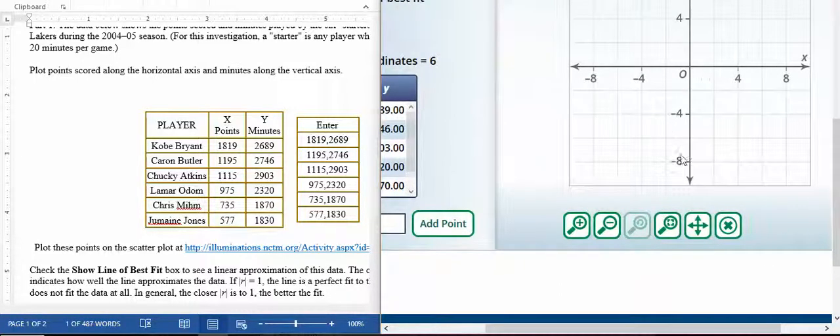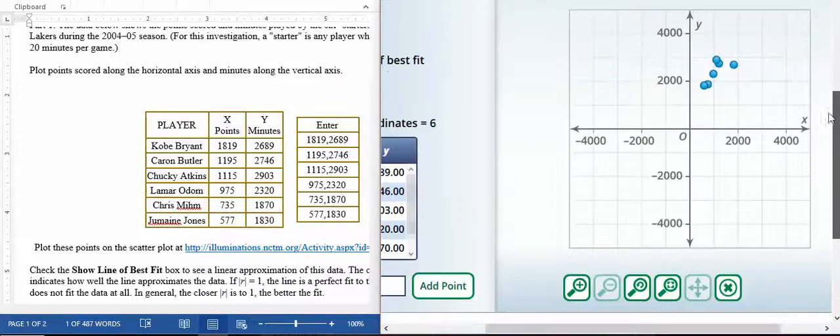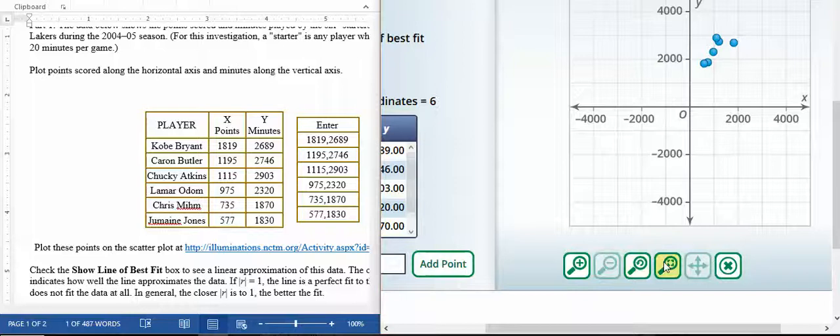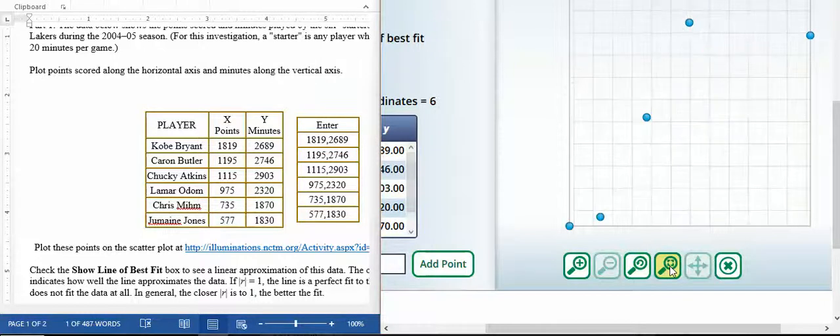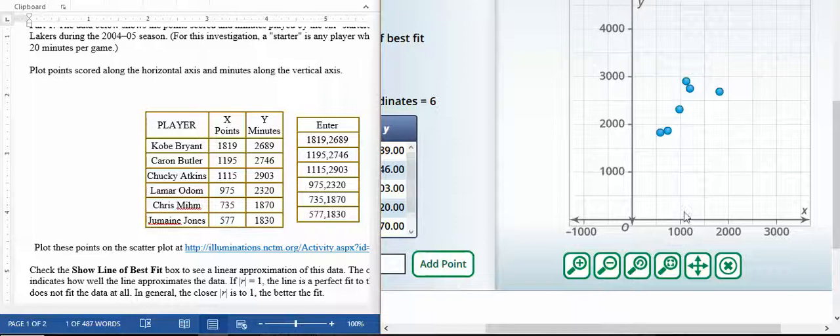And we can't see any of those points because they are big numbers. So I'm going to zoom out until we can see our points. There's our points. Let me move this up just a bit. There we go. That's kind of super zoomed in, isn't it? Let me zoom out just there. That's pretty good right there.